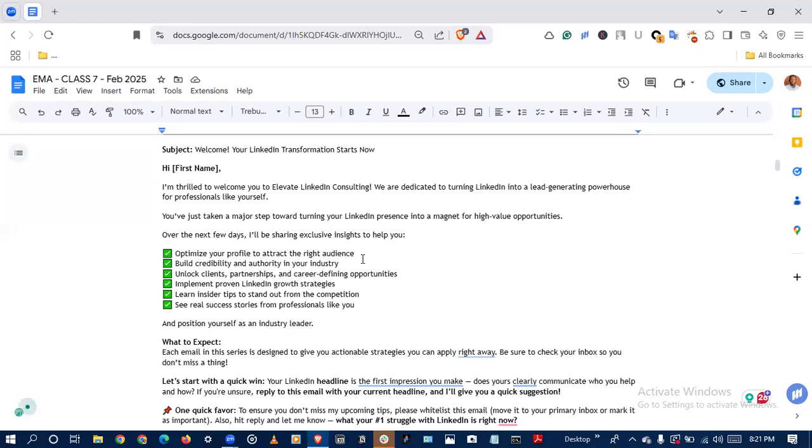But then the little things like their profile pictures, their banner, their headline, their about us section, those little things you can share with them to get them to start taking maybe one or two actions on their end. You can actually use that as a teaser. So you share also insights that help them build credibility and authority in their industry.